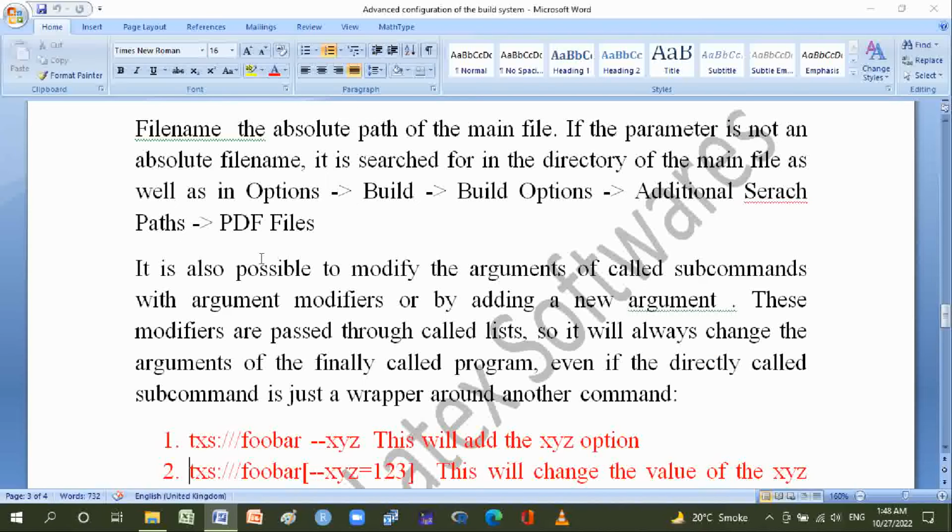It is also possible to modify the arguments of called subcommands with argument modifiers or by adding a new argument. These modifiers are passed through the called list, so they will always change the arguments of the finally called program, even if the directly called subcommand is just a wrapper around another command.